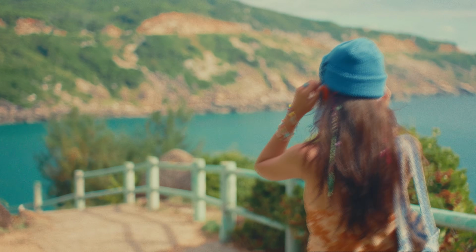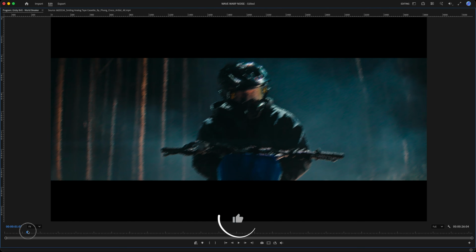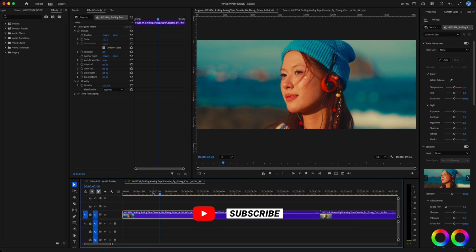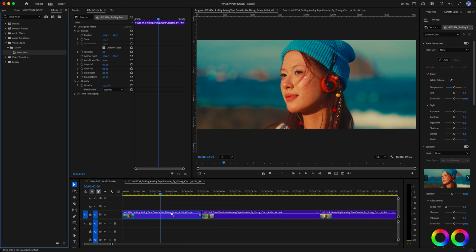The effect that we're creating is very simple to do, but it creates a very dynamic noise that you can use to transition your clips or just create this cool effect. All you have to do is find a clip that you want to apply this to, go to the effects tab and type in wave warp. Drag that onto your clip.